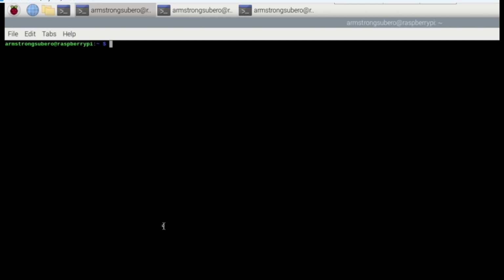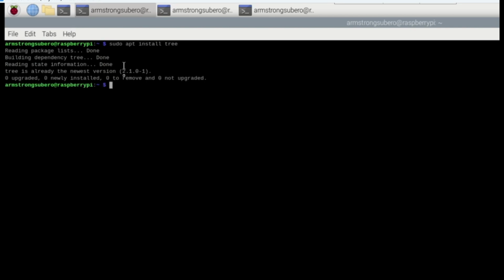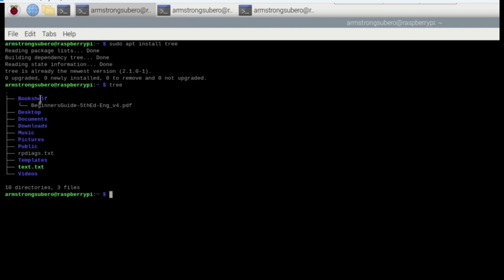The last thing I want to show you is how you install packages. To install packages, you say sudo apt install and the package name. A common package is tree. So we'll install tree, and if we type tree, it lists everything with the tree command like this.